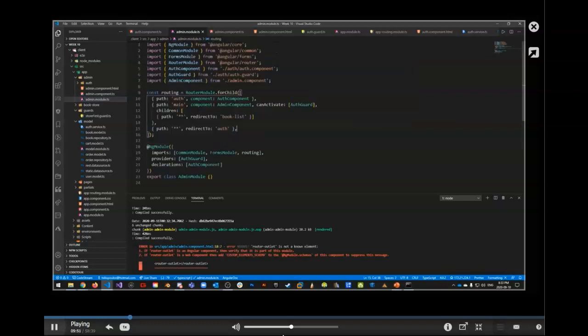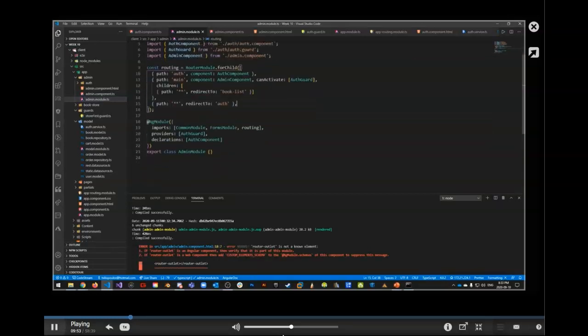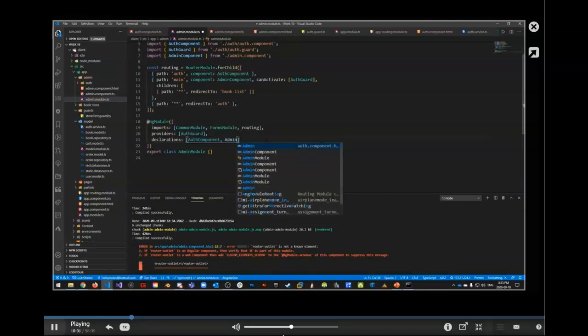So now that we've added the admin component up here, we have common module, forms module, routing, auth guard, auth component, followed by admin component down in here. Admin component. Okay, we need to do that. We don't have our order table or anything else, but we will. So that's kind of the first part. The first piece is this part.